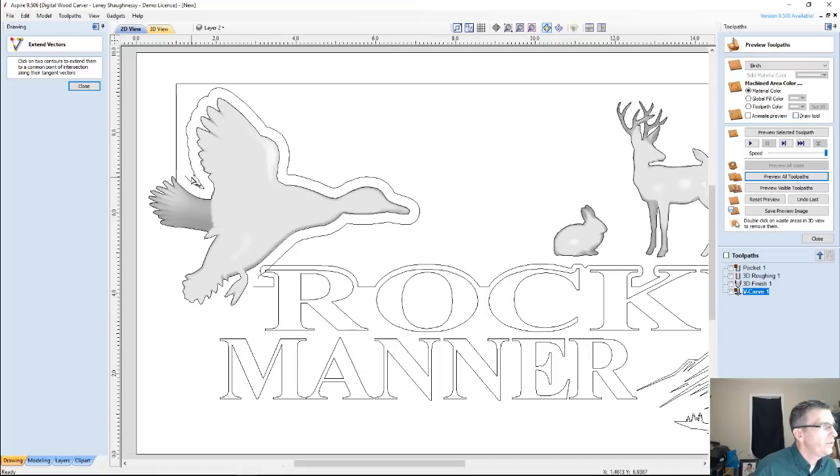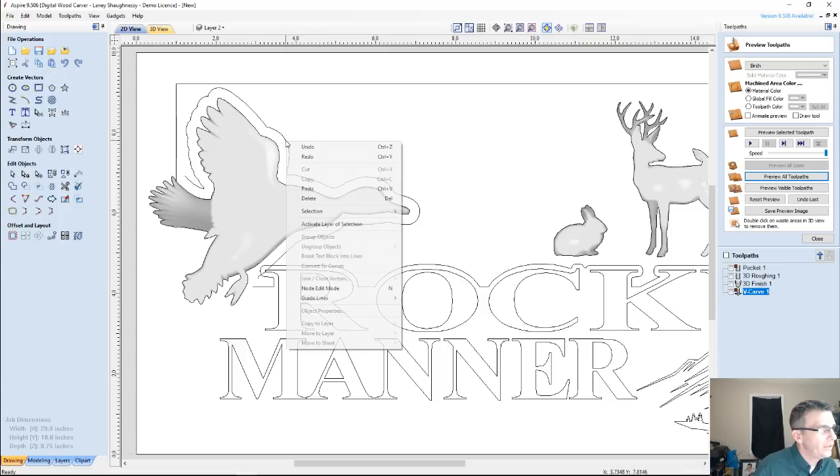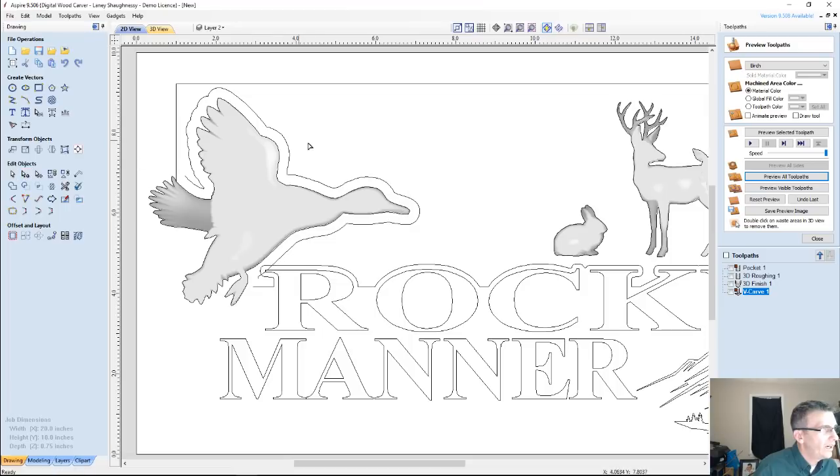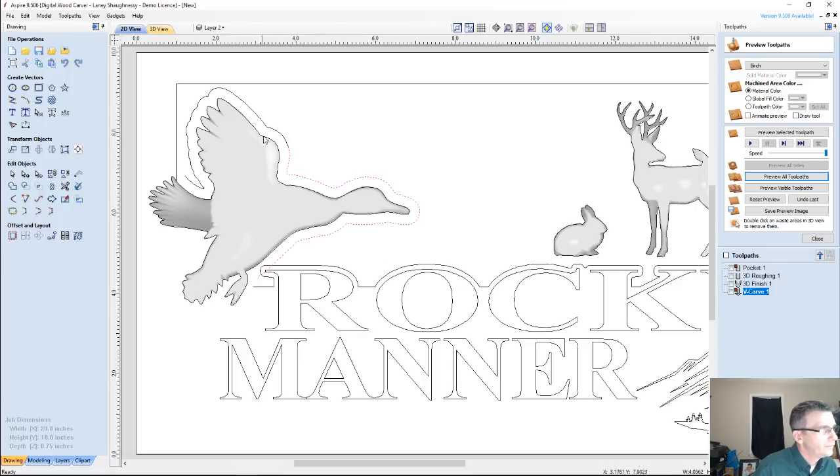And do I want to extend that out? No, I'm actually going to cut the vector. I want to kind of come straight up here. So I'm going to cut the vector. I don't know why I right-clicked. I want to right-click now and cut the vector. I want to get rid of that.